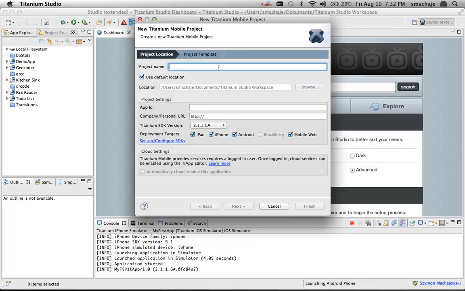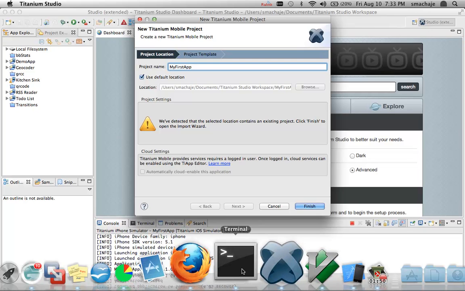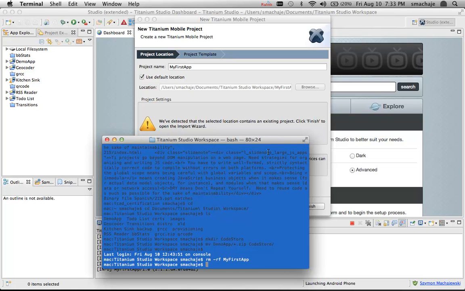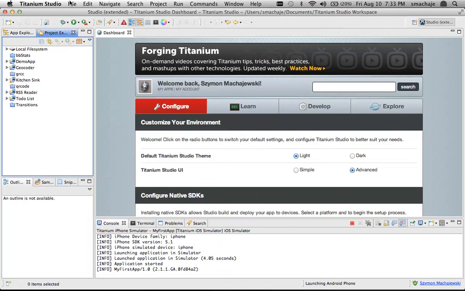Now we're going to choose a name for the project, and I'll type in my first app as the name for the project. Let me go ahead and delete a file that I've previously created, and this is going to allow me to continue with this particular name. Okay, that should do it. Let's cancel that. Let's try it again.